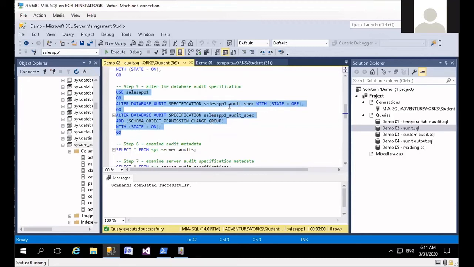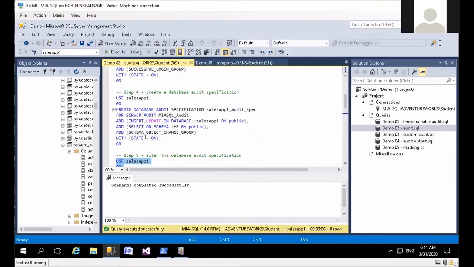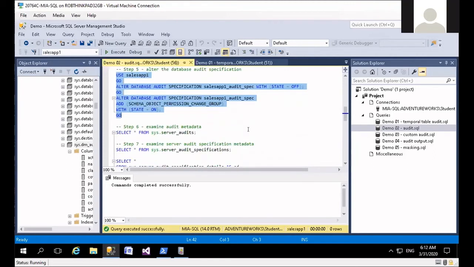And we're going to go back and modify this one, and we're going to add to it the schema object permission change group. So I guess that wasn't enough, just having this here. We also want to track in case anybody starts toggling permissions.